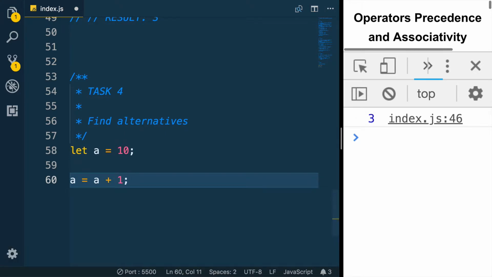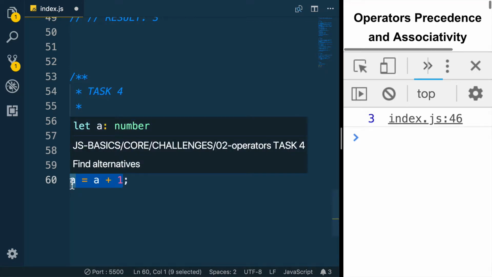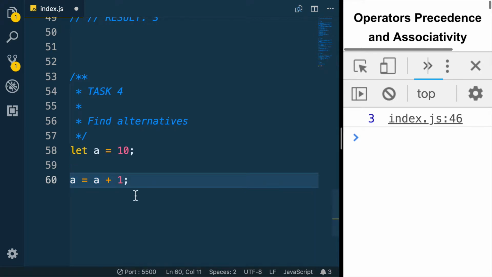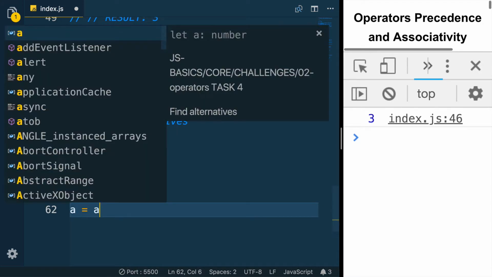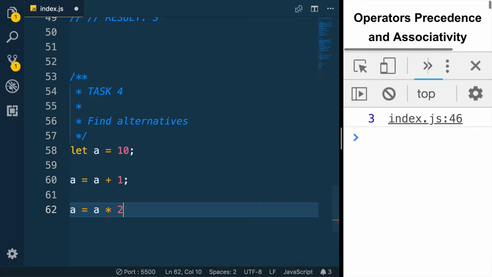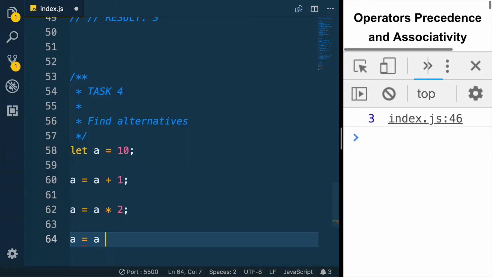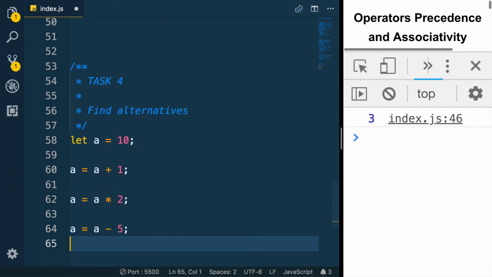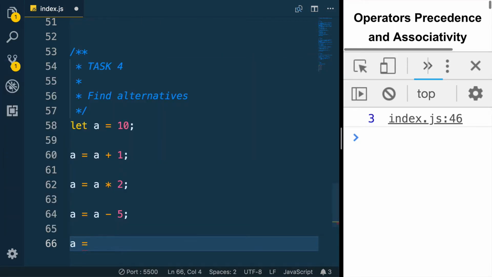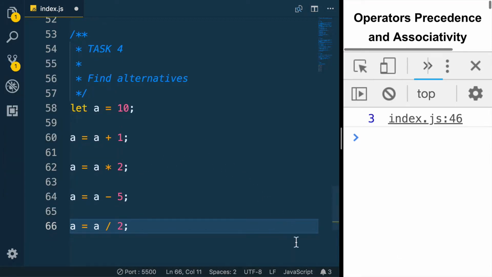You need to find an alternative version of this expression. Also, you need to find alternatives to the following expressions: a = a * 2, then a = a - 5, and finally a = a / 2. Okay, I wish you good luck.